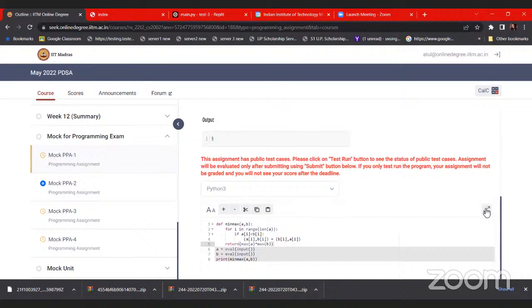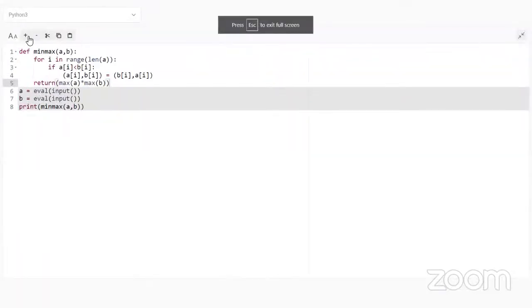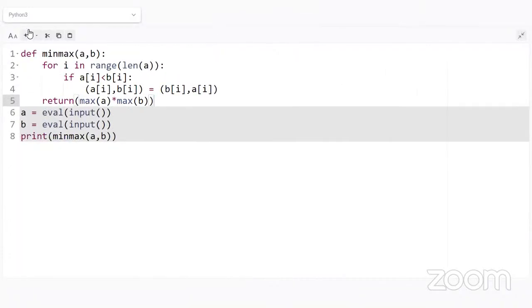If you see this solution here, it is only 5 lines. Here we are just using one for loop, for i in range len of a, because the length of both lists is the same. If ai is lesser than bi, so here we are using this condition. You can see we are using the same index i for both lists. If the condition is true, then we perform the swapping operation. After completing this loop, we directly find the maximum element from list A and the maximum element from list B. Then we return their multiplication.